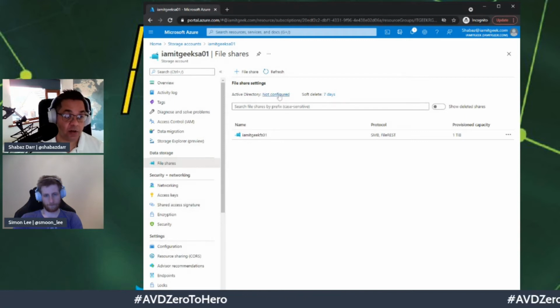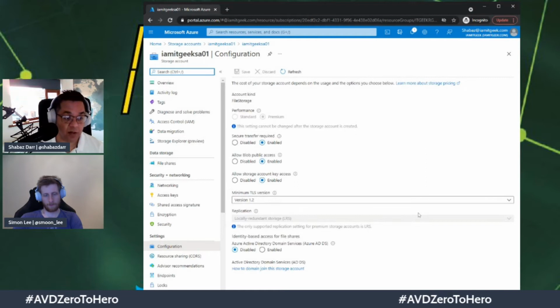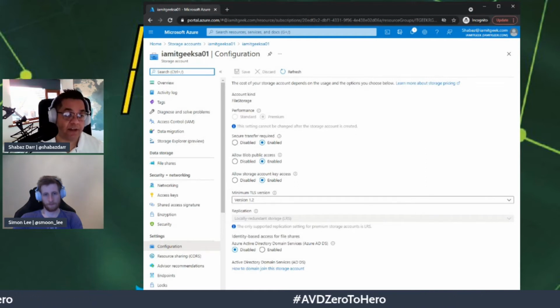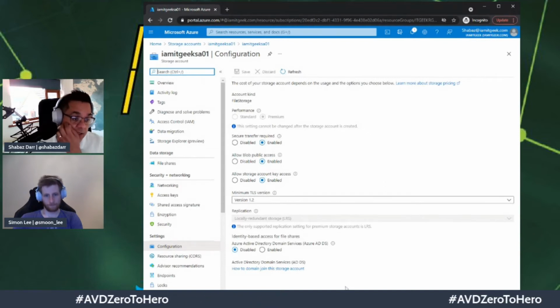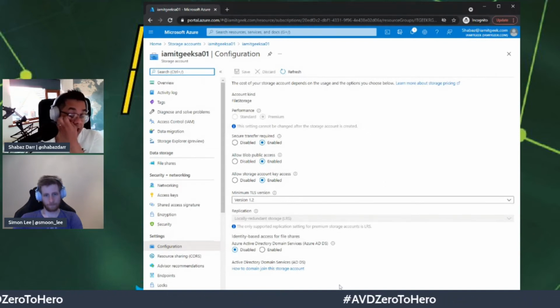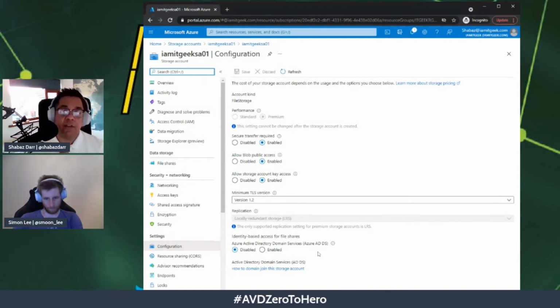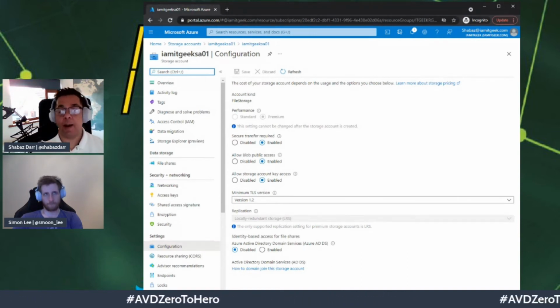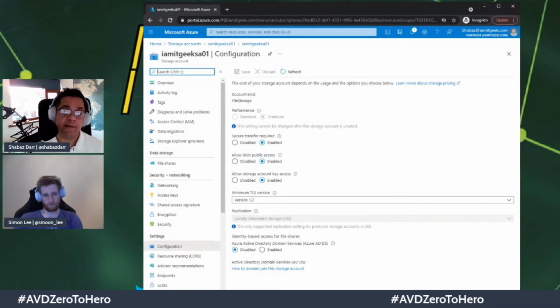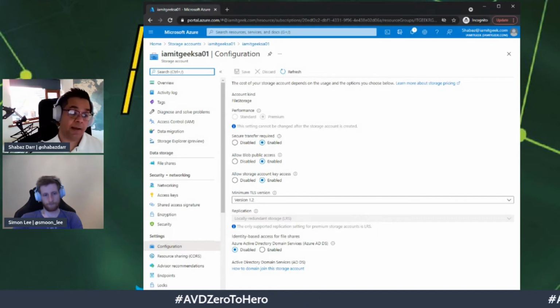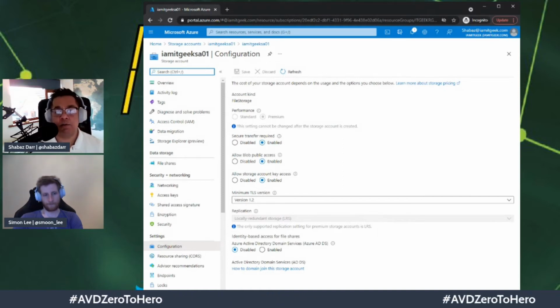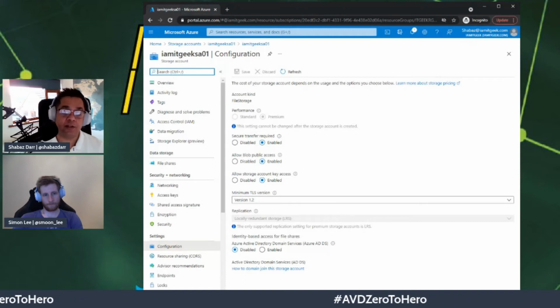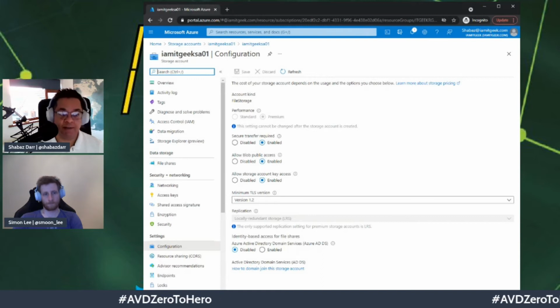We can either go down to configuration, or just click on not configured, and it'll take us to the same window. So we're obviously using Azure AD Domain Services. For those people that have on-premises Active Directory, there is a method to domain join it to Active Directory on-premises. If anyone wants me to do a quick video on that, just drop a comment in the comment section of this video, and I'll be happy to cover that once we're done with the series.